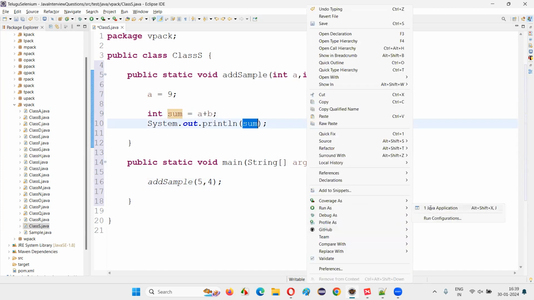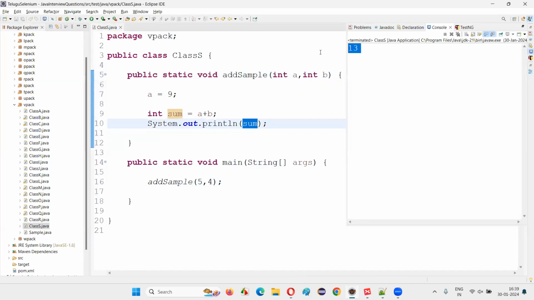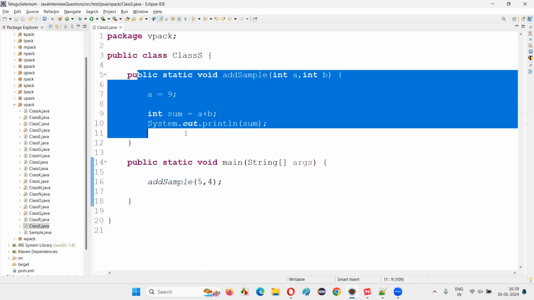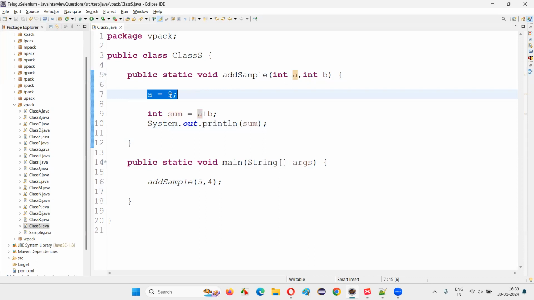Let's see whether 13 is getting printed in the output. You see, 13 got printed. Why? Because here I am able to update the parameter value. Though you are passing some value, this method is updating the parameter value, its own value.